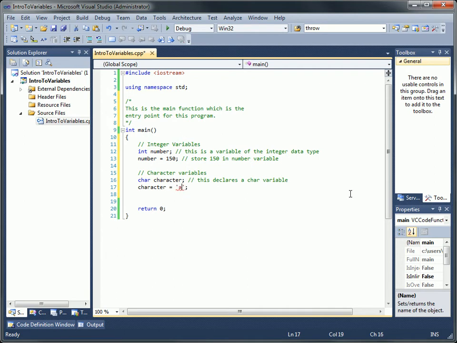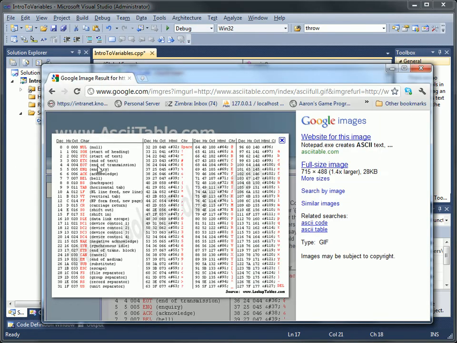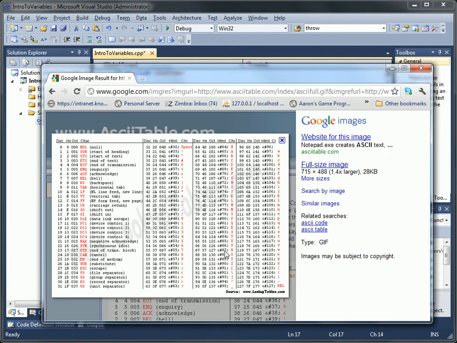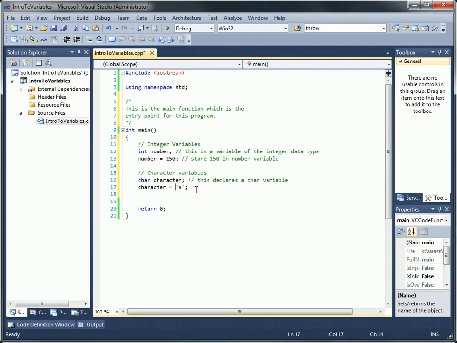So I'll go ahead and put A there. And also you can see how back here each character has an equivalent decimal number. So that means that in C++, the character A, the lowercase a, would also be equivalent to this number 97. So that becomes useful in the future, and I'll go over that later. So store a in character variable.